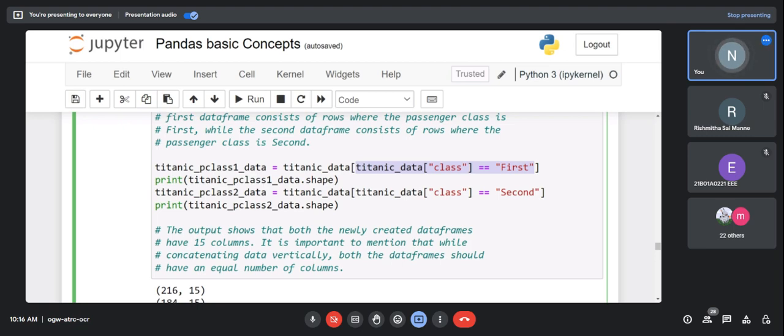And print the shape of it, that means how many rows and how many columns are there. Similarly, from the Titanic data itself, pick the data which has class equal to second, and then again print the shape of it. Very important, how to create a subset. Rishmita, is it okay or not?